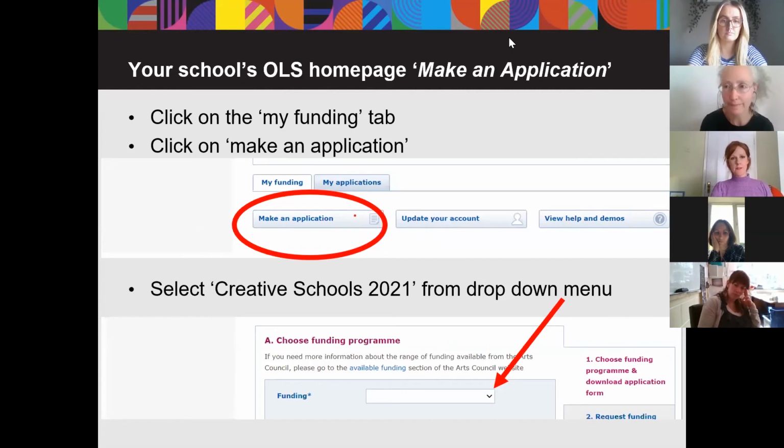And you'll see a My Funding tab, and that's where you want to go because you're applying for a fund. So click into My Funding, and then on the bottom left-hand side, there's a Make an Application tab, and that's the one that you would select. And that will bring you into the 4 different stages of making an application form.